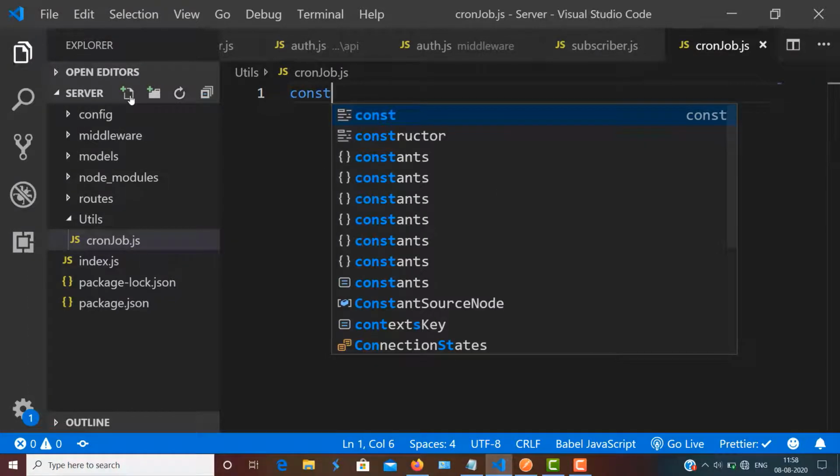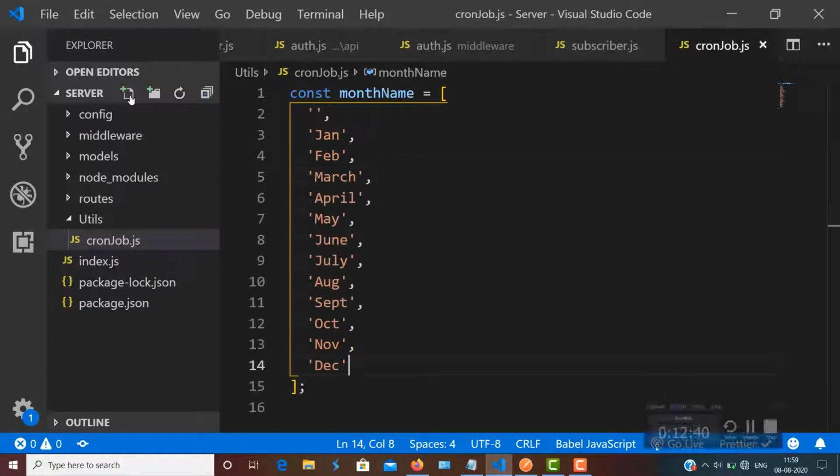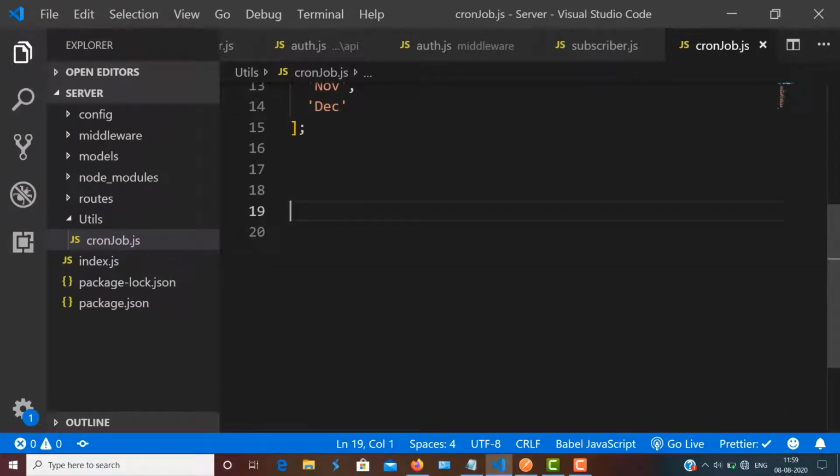So let's create a variable, const monthName is equal to an array, and I'm going to keep its first field empty, and after that I'll start Jan, Feb, March up to December. Keep the first field empty because arrays start from the 0th index, and if I pass the number of the month, like what is the first month, it simply returns me January. That provides a good understanding.